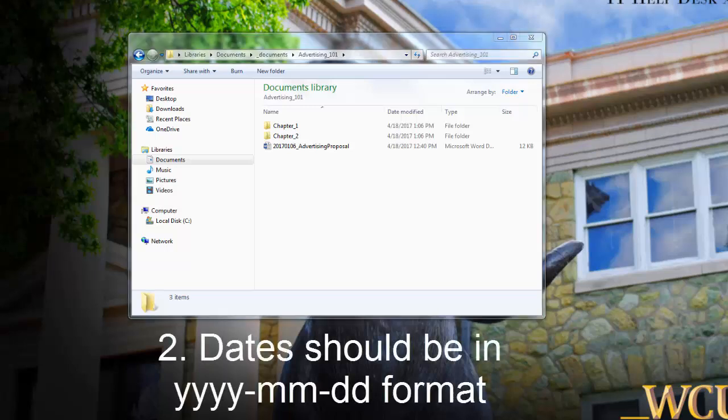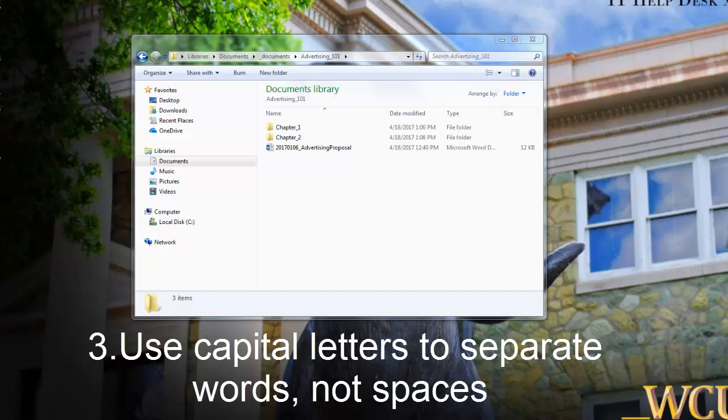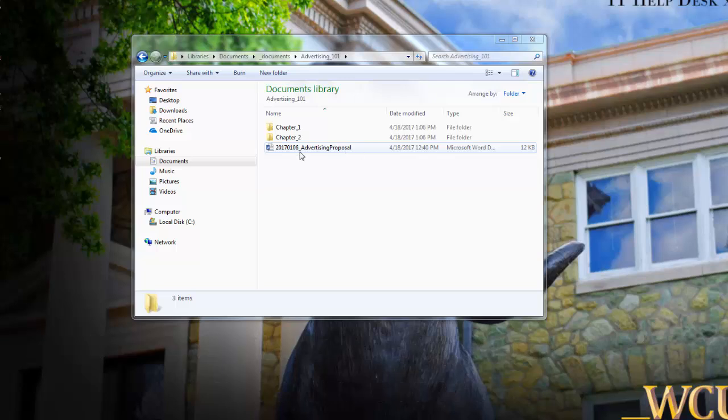Tip number 2. Dates should always be in the year, month, date format. So just like this, 2017, January 6th. Tip number 3. Use capital letters for words and not spaces. As you can see, I've used advertising proposal and just capitalized the A and the P. But I do use an underscore to separate the date from the words.